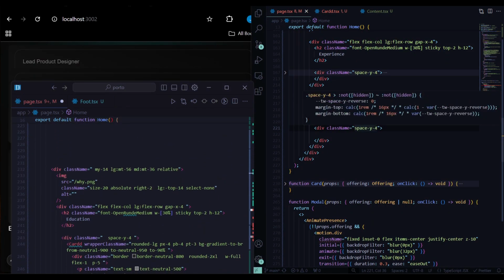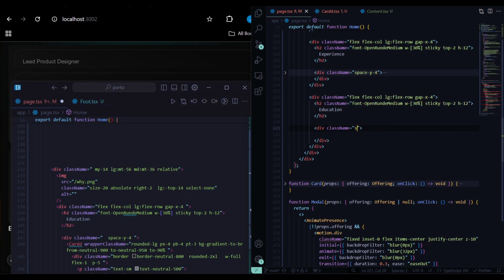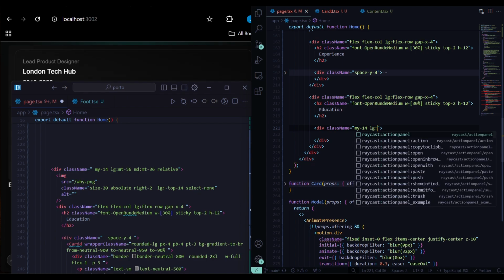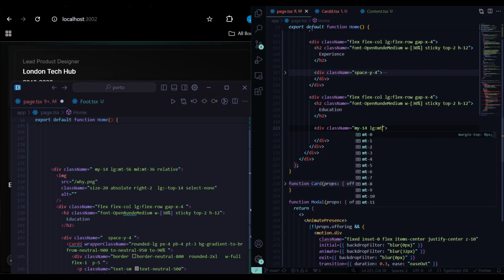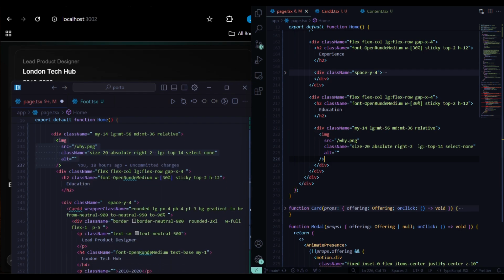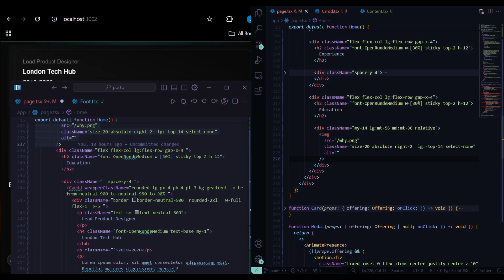We're going to give it a magenta because it's at the bottom and we don't want it to have the same style as the other one. So here we give it a large margin top of 56 and on medium devices margin top of 36, and relative. And also we're going to give it an image just like we've done with the other one, and a div.